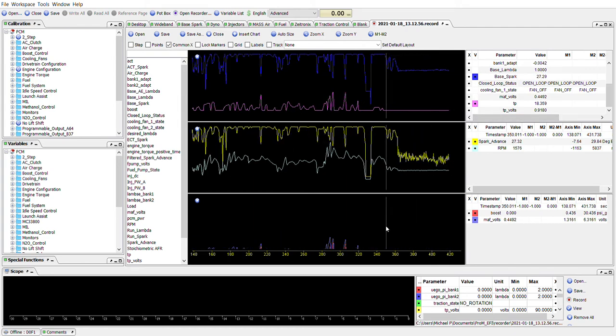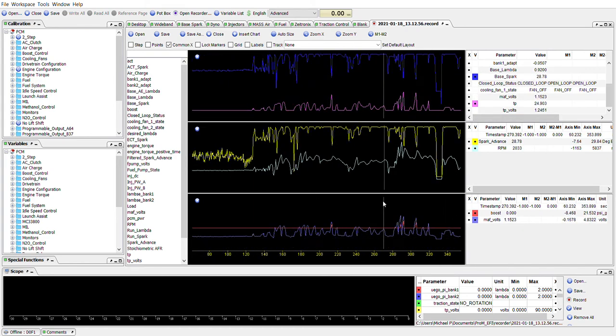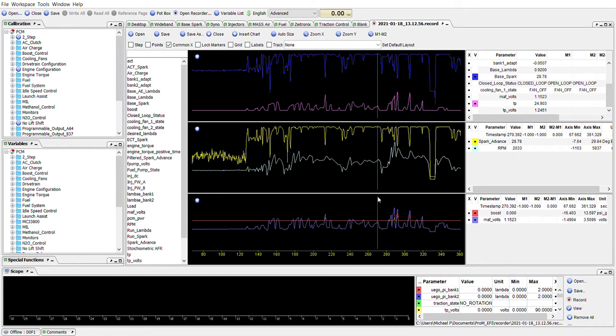Now, that's one way to do it. You can clean up your graph by simply adding more charts, so it doesn't look as intimidating. So that's just another way of doing it. I'm going to show you a couple other ways, but I don't want to keep this video too long.